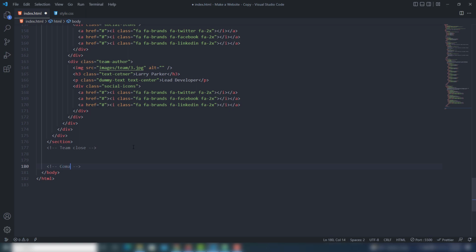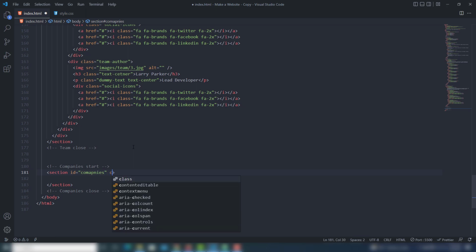So I call company start, and this will be close. If you want to use the div, you can do that. I'm using section, so the best thing you can use as you want. So I use the company ID and also I use padding top and bottom 3.